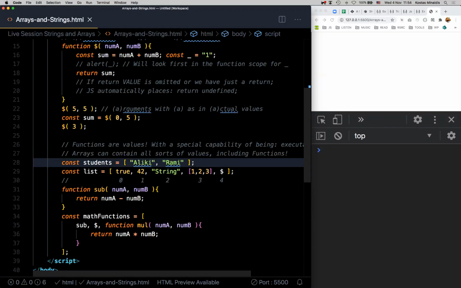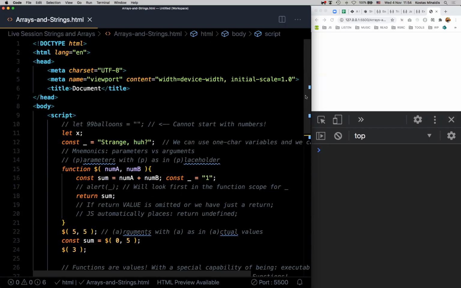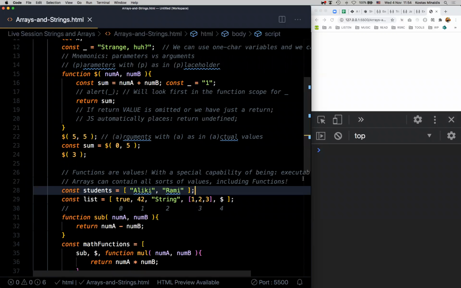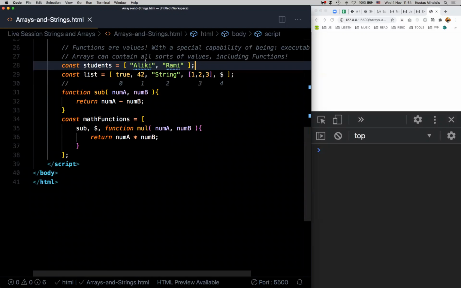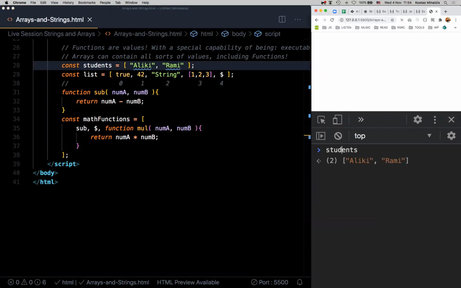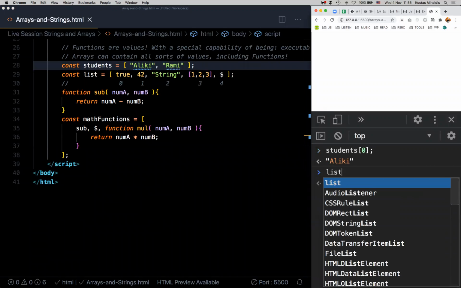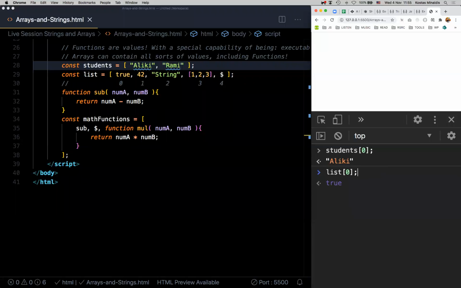So if we write 0 positioning, do I get the first or do I get the second? Wait a minute. So you said students. We're trying to access the list, the array students, right? Okay. It's pretty clear now, because I had in mind a list should remain a list for some reason. So yeah, it's pretty clear now.